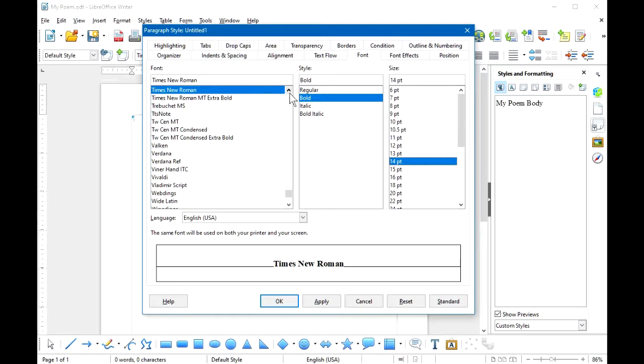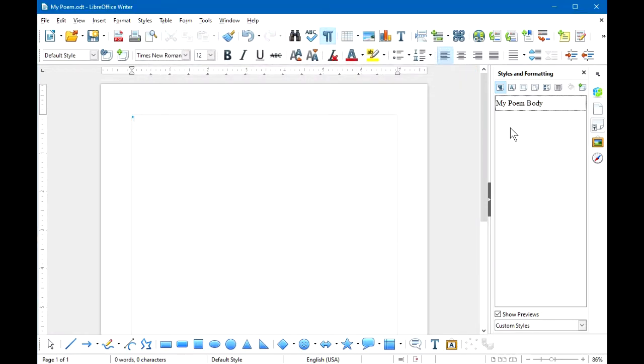Once we've selected the font style, for now we're not going to pay attention to the other tabs. We'll get into those a little later. So we'll simply say OK, and you'll see the My Poem Body style now listed in the Custom Styles list in the sidebar. We're going to create another style to use for our poem. So let's right-click in an empty area in the sidebar again, select New.